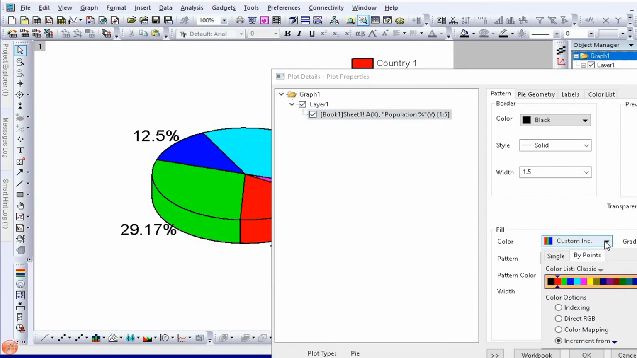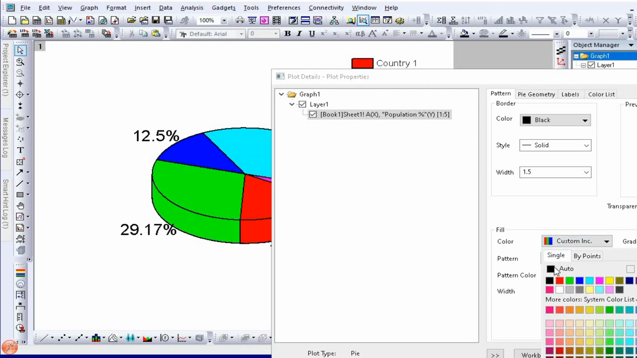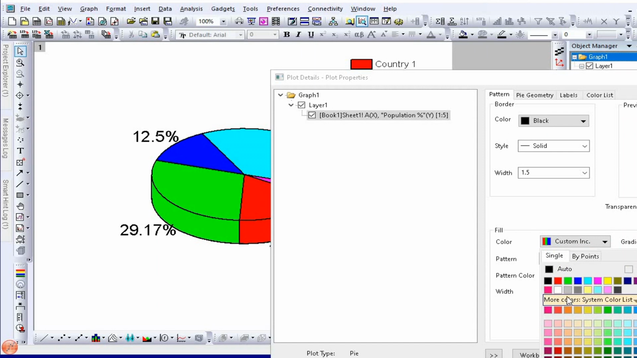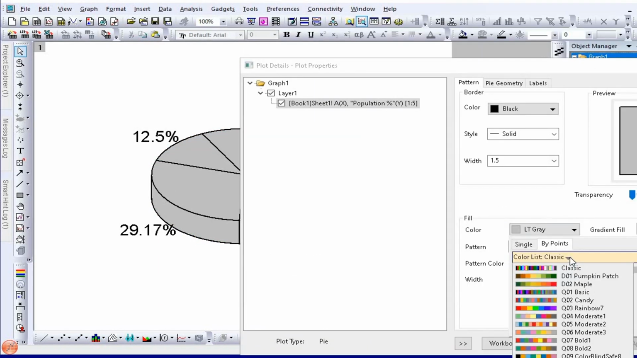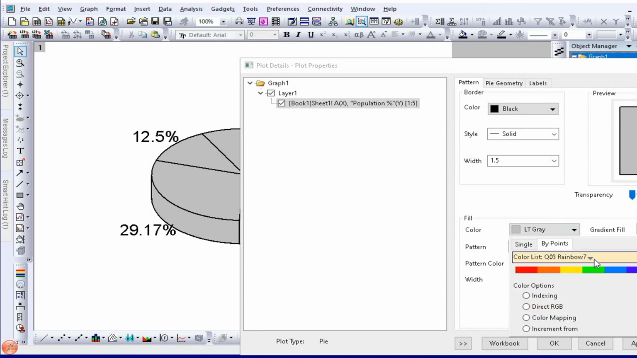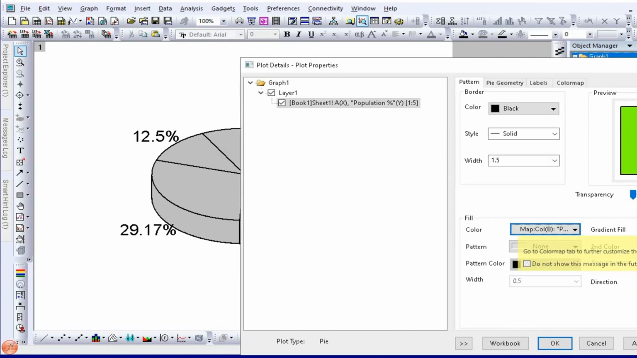Assigning a single color to the pie chart can be performed by clicking the option Single under Pattern and select the color of your choice. To revert to a multicolor option, select By Points under Pattern, assign the color, and from the drop-down, select Color Mapping, column B, and apply the changes assigned.